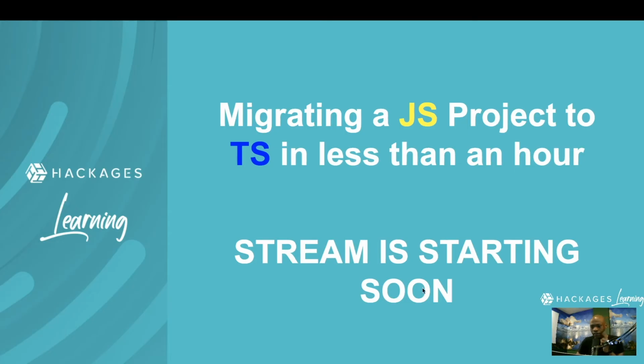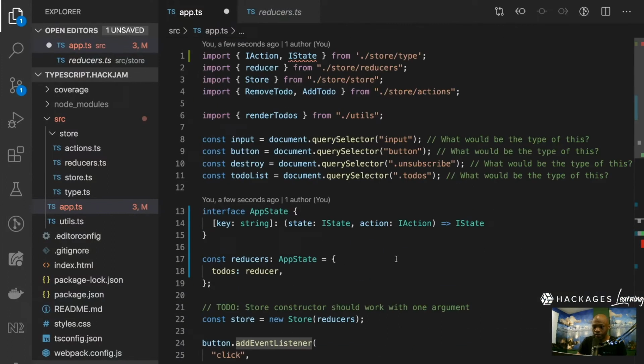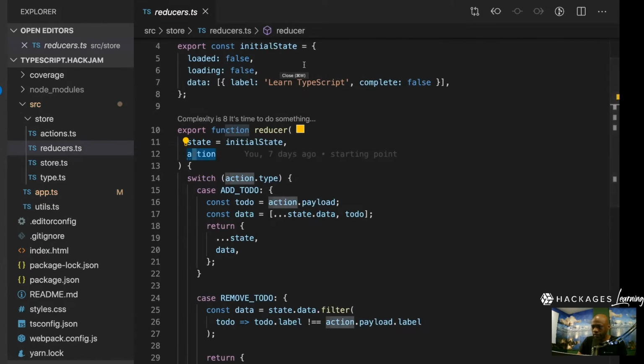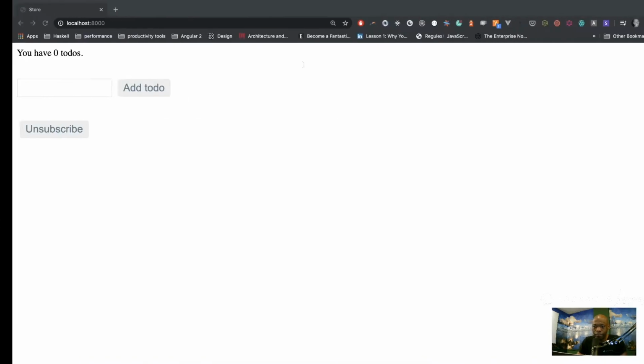So let's get going. First thing, we have a project here. It's running, and I'm just going to make sure that we don't have some dead code. And the app is running right here.